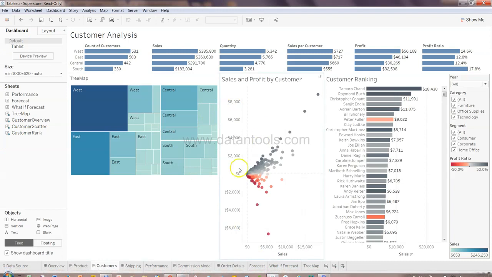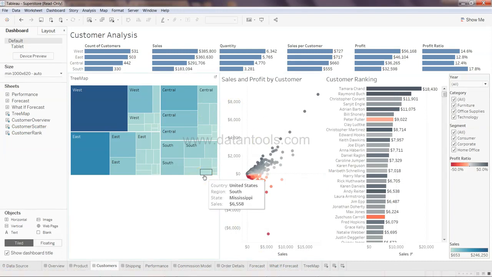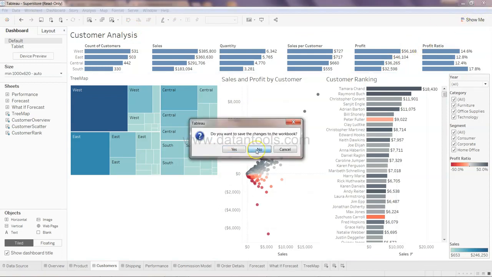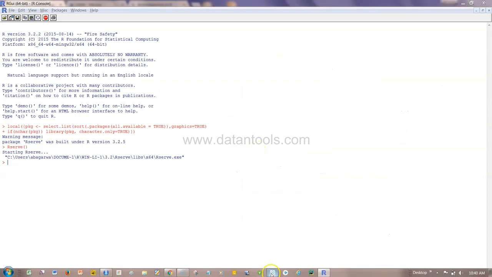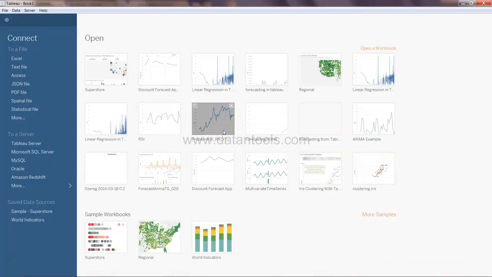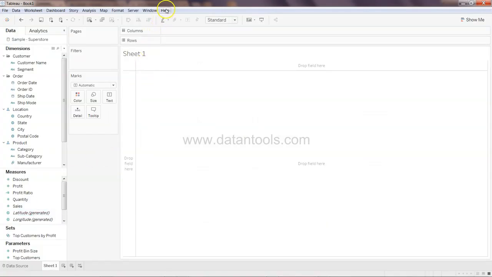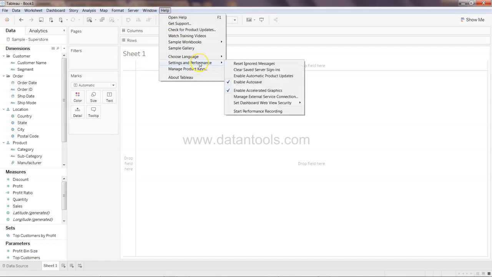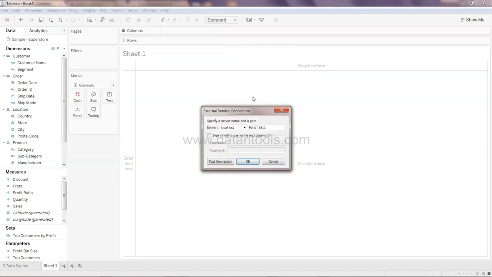Alright, so here we are in Tableau, where I have opened the previous file. I'll just close this for a moment. I don't want to save it. I'll open a new Tableau workbook, and let's say I want to use some of the saved data sources, which you will also get once you download it. Go to Help, click on Settings and Performance, and come here, Manage External Service Connection. Once we are here, the server should be localhost because we are running this server locally, and the port should be 6311.